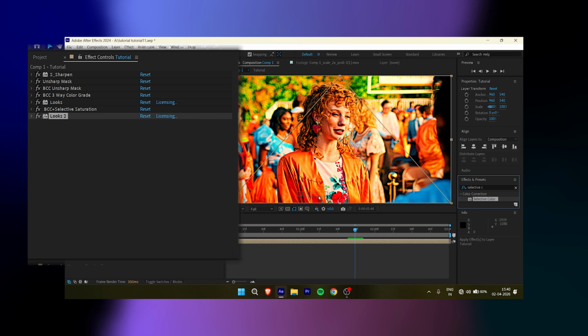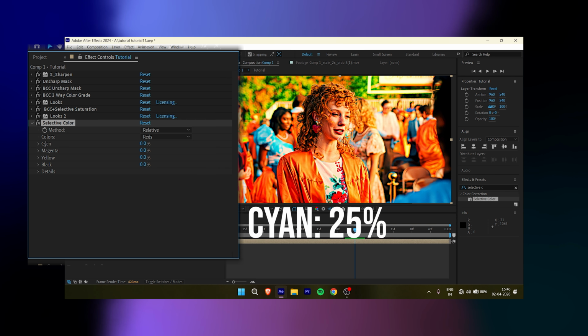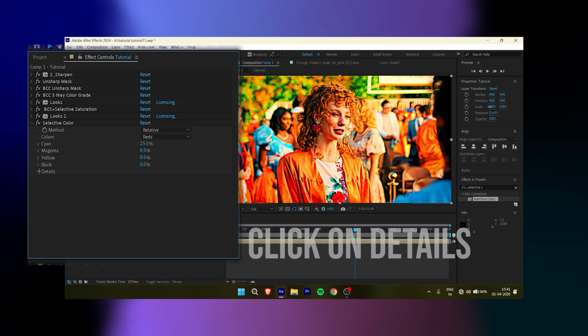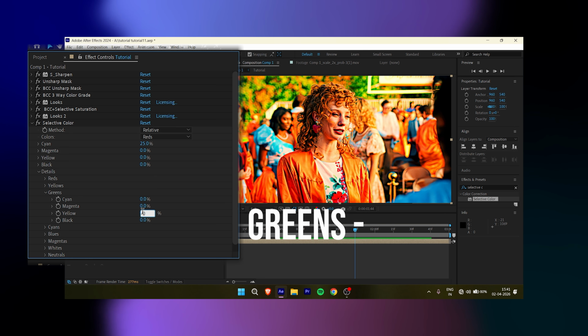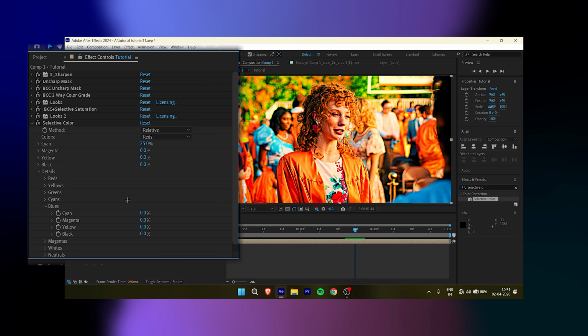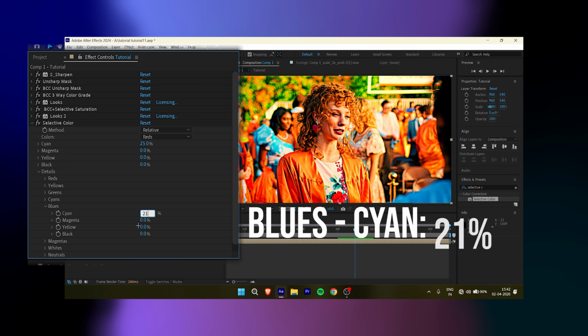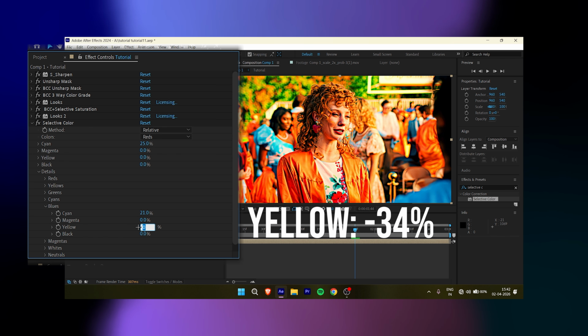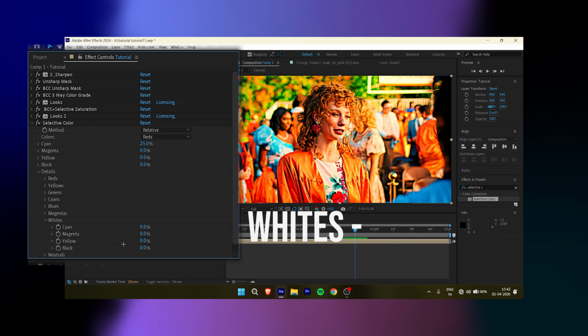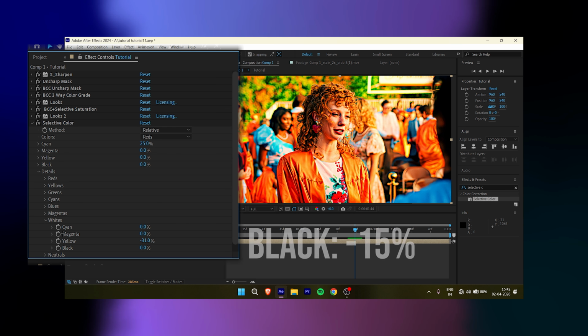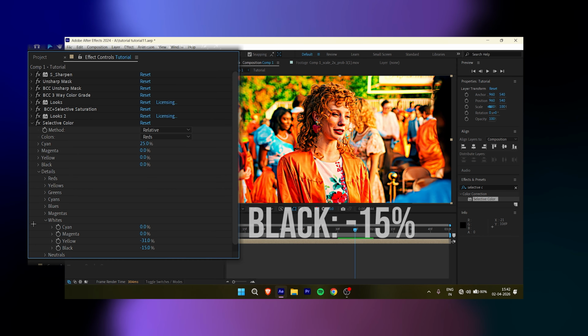Select your color. Last step. Cyan 25%. Greens, yellow 20%. Blues, cyan 21%. Yellow, negative 34%. Whites, yellow, negative 31%. Black, negative 15%. And that's it.